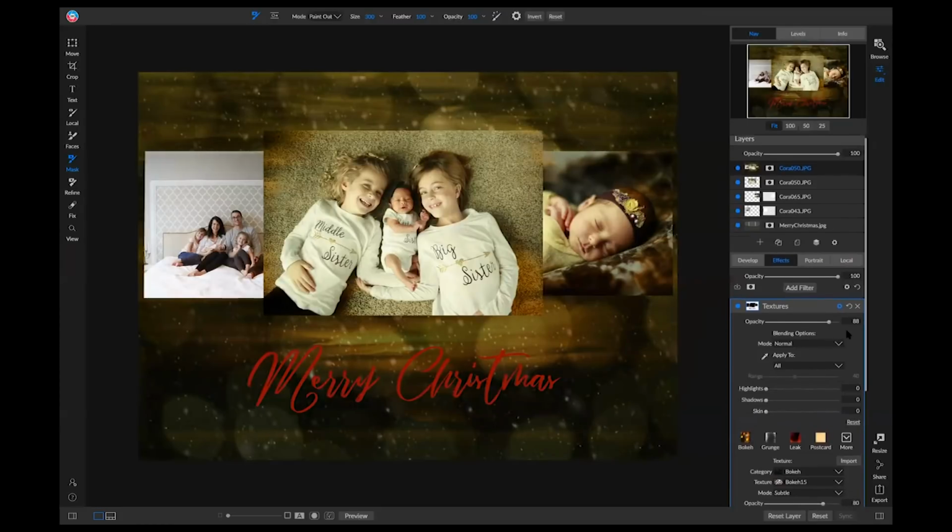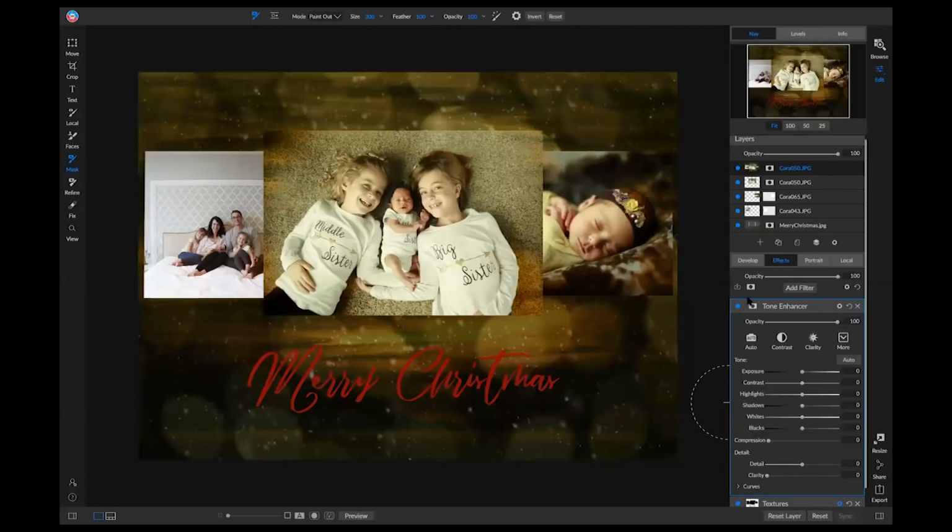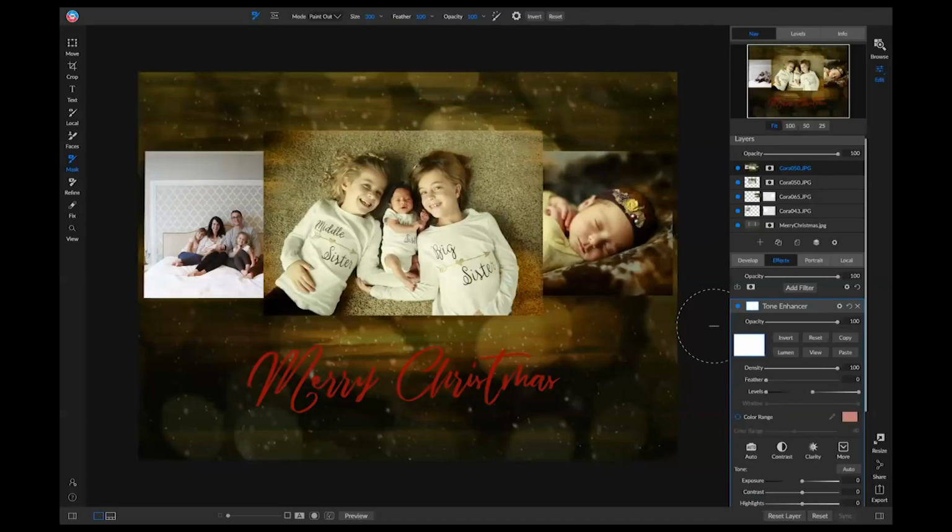Okay, so the next thing I wanna do is brighten up this little area that says Merry Christmas, because it's a little too dark and it's kind of blending in with the background. Well, easy way to do that, let's just go in and add another filter, and we'll add a tone enhancer. And then we'll go into our masking options here.